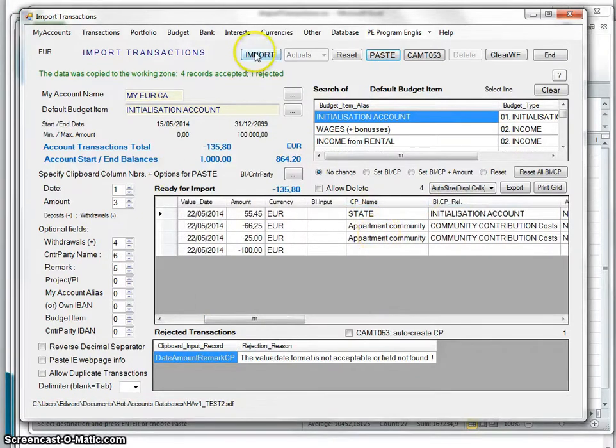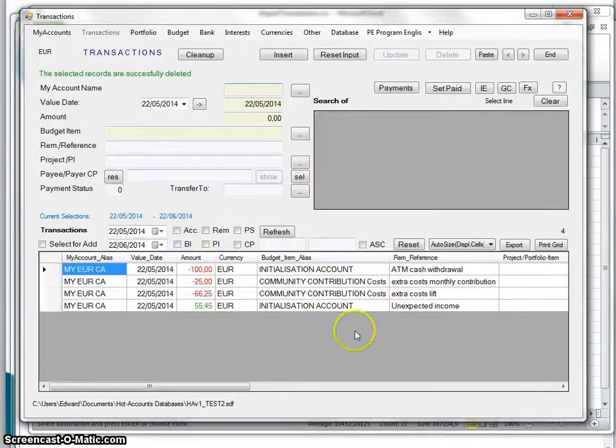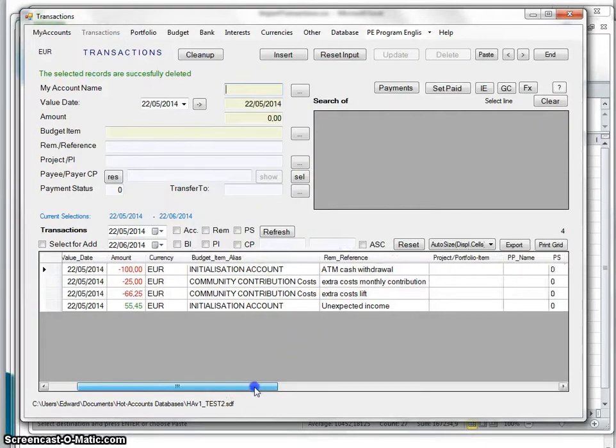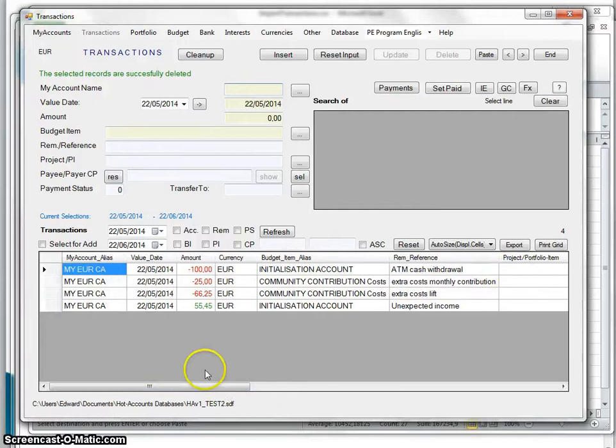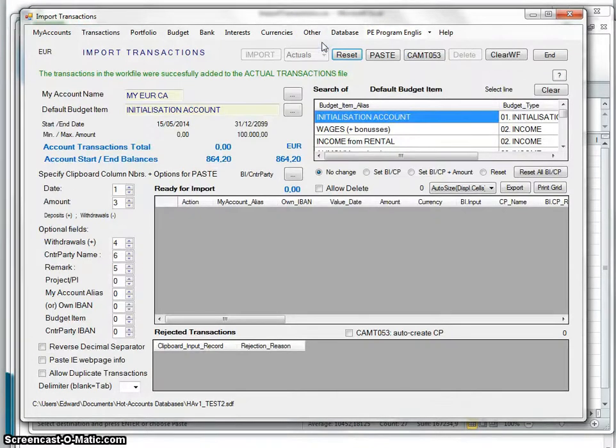Now, if we do import here and go to the transactions, you will not see a counterparty name. This field is not retained when you generate the transactions. Now you can ask, why do you use the counterparty name then? Well, in the next screencast we will see that the counterparty name will be used as a way to assign budget items.